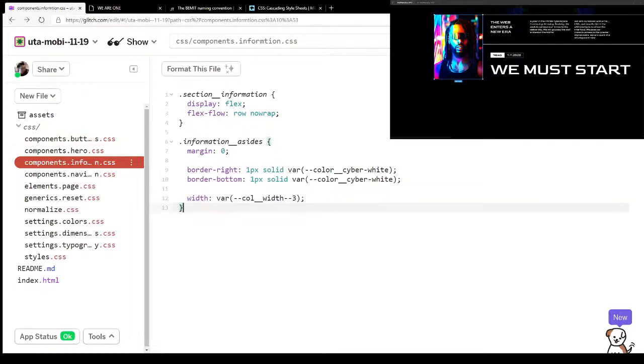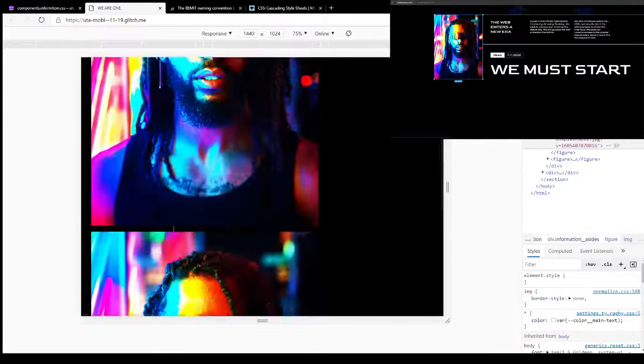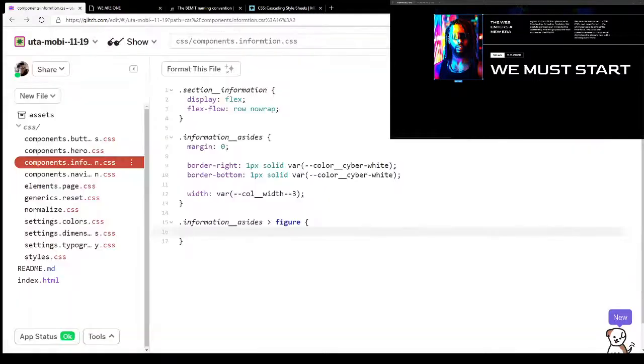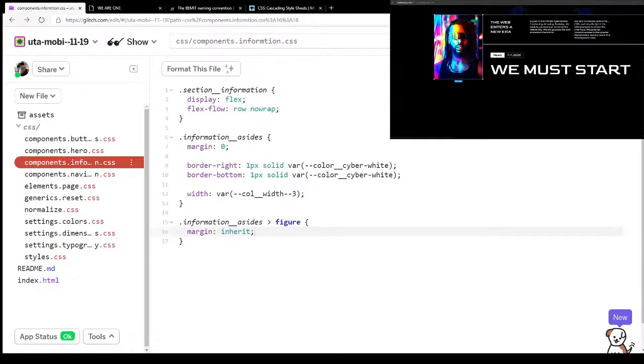Okay, so to fix that, we're going to say here, in information asides, I don't want you to have any margins. I don't want any spacing for you. And I also don't want anything inside of this column of content to have any spacing. And it does, right? Look at this. You see the image and the figure has margins. The orange is the margins. So you do margin: inherit, which says take the margin from the parent. So this figure's parent is information asides. And remember, I'm choosing direct descendants. That's very important. If there's a figure inside of a figure, that third figure is not going to be selected, because we don't want the leaking.